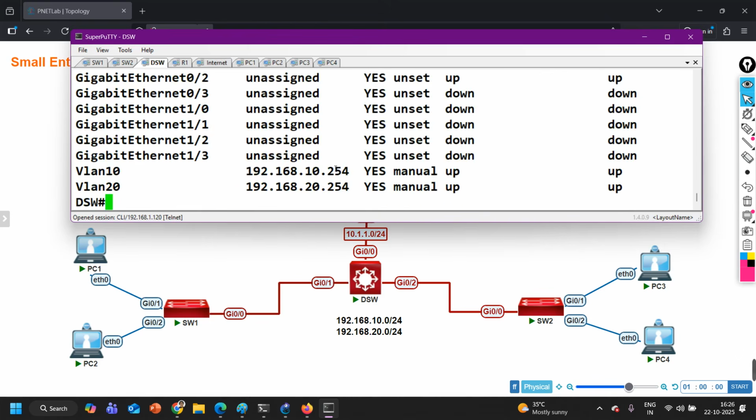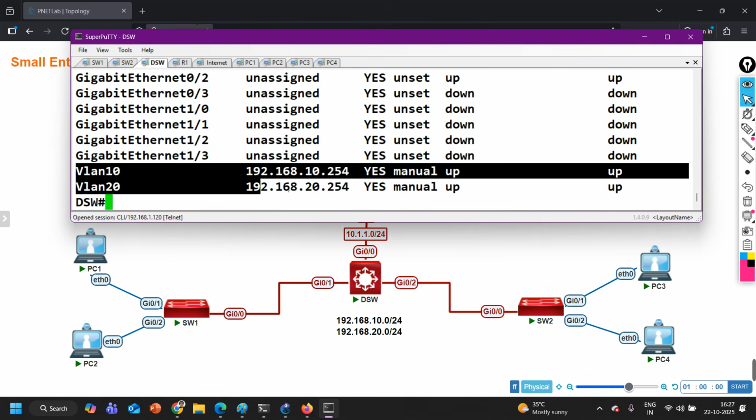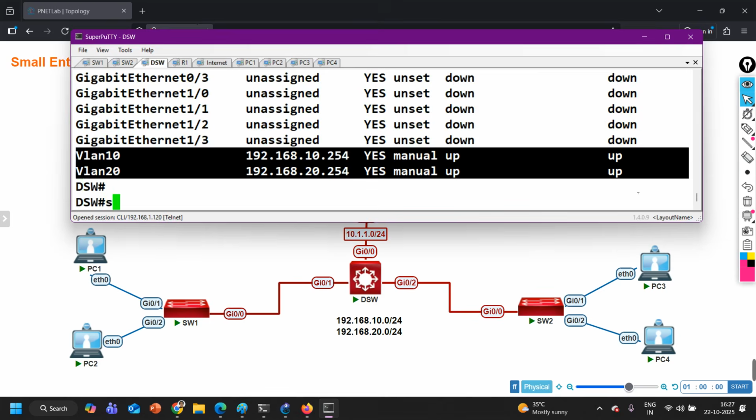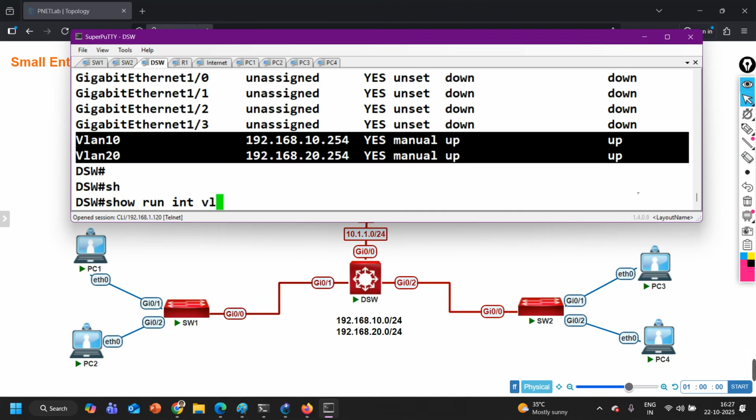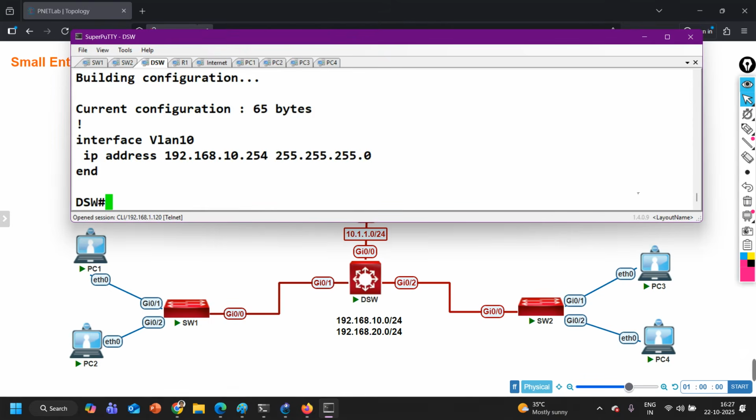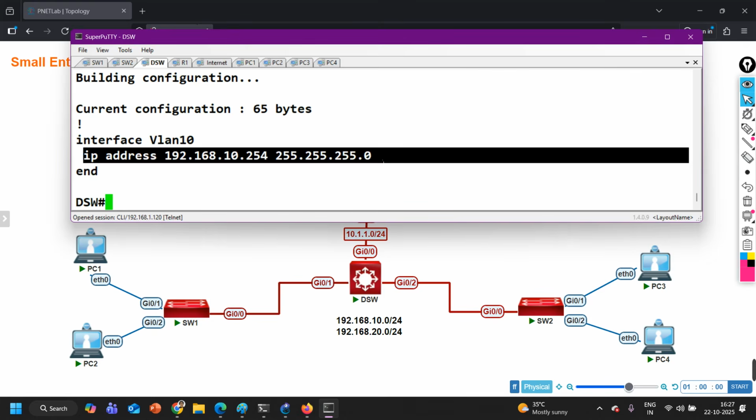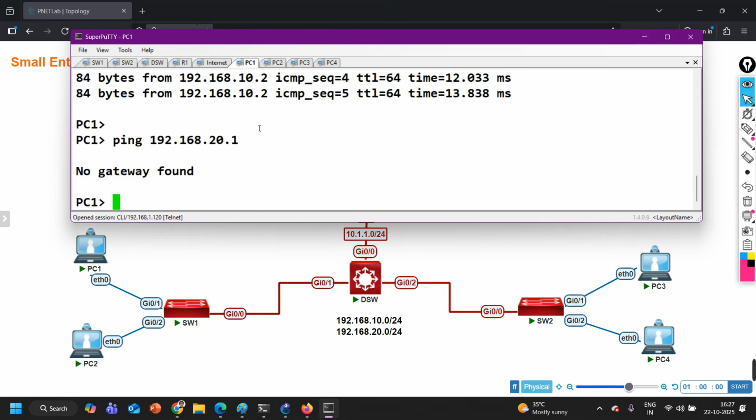So show IP interface brief, here you can see we have two SVIs, right? And show run interface VLAN 10. Here is my configuration. You can see no such command is not required, right? These are virtual interfaces. Now go to PCs and define the gateway IP address.